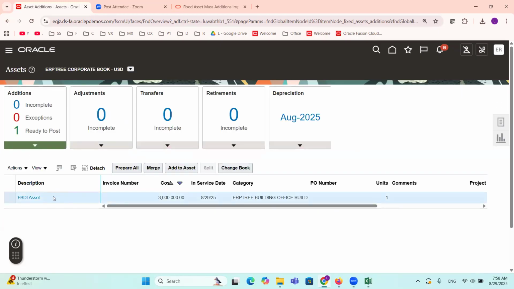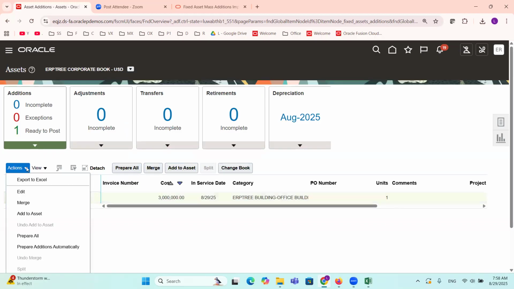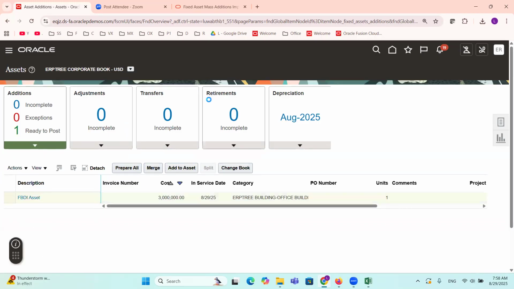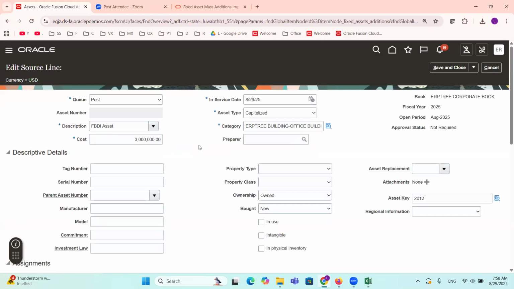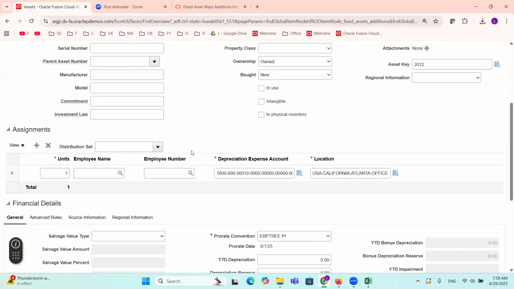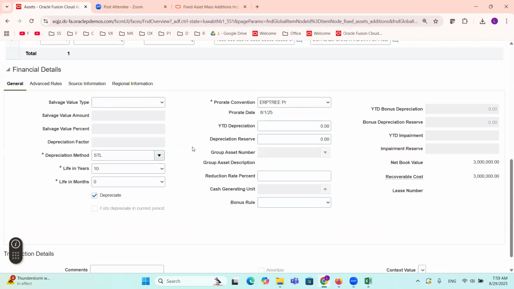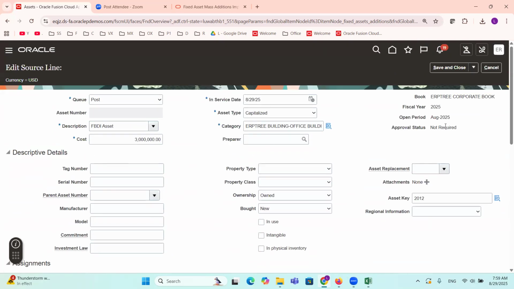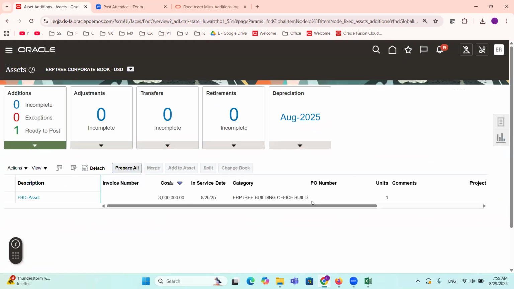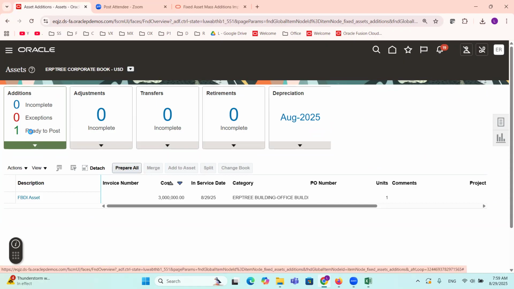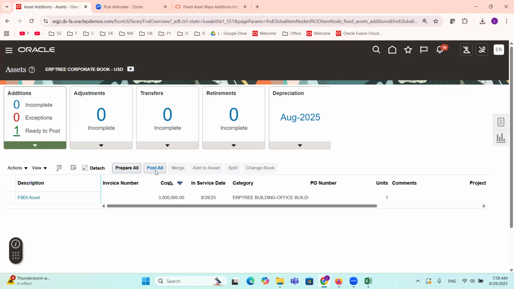So select this record, go to actions, click on edit. Review this record. If any changes are required, yes, you can make the changes. If no changes are applicable, you can directly post it, that we call post mass additions. No changes required. What we can do is, here there is no tab called post. So click on ready to post. The tab is enabled.